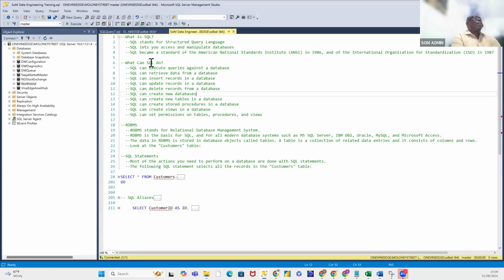It says here, SQL stands for Structured Query Language. We have structured and unstructured data, and this one is for structured queries and the language for that. SQL lets you access and manipulate databases, like we've done a few of them now. SQL became a standard of the American National Standards Institute, ANSI, in 1986, and the International Organization for Standardization, ISO, in 1987.